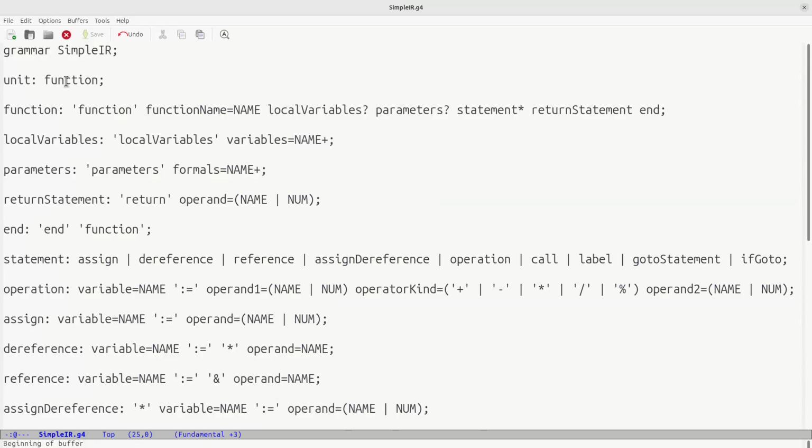The structural part of this is pretty simple. At the starting symbol, remember all grammars have a starting symbol. The starting symbol is a unit, which stands for compilation unit. A unit contains a single function. A function has the pattern: function keyword, followed by a name, followed by local variables. The question mark just means it's optional. You don't have to declare local variables. Followed by parameters, also optional. Followed by 0 or more statements, followed by a return statement. That's why the return statement can only appear at the end. Followed by the end construct.